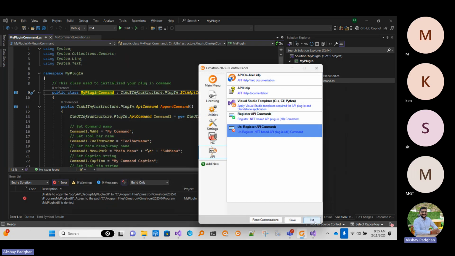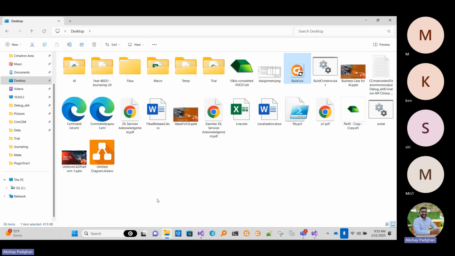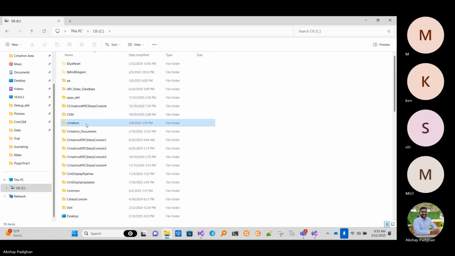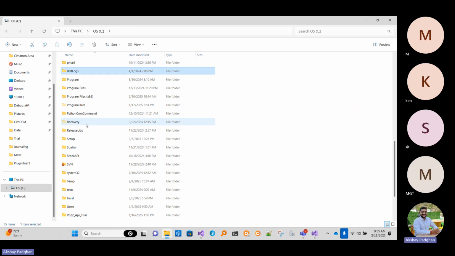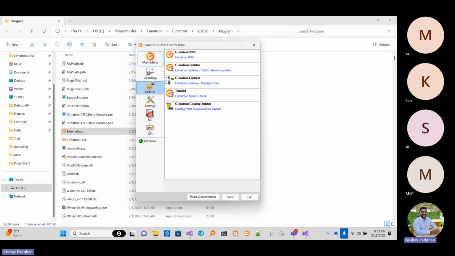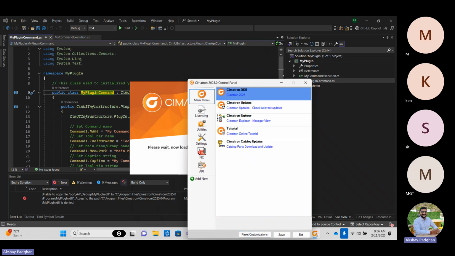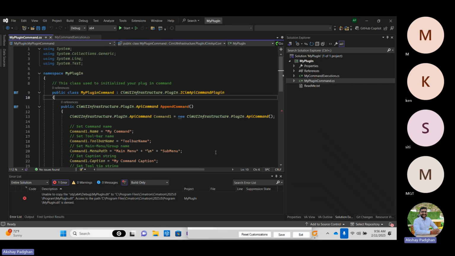So first we have to load. We already built this, we already registered this. So what we have to do is open Symmetron. Symmetron is in C, program files, Symmetron 25, program, this control panel. Okay, I'm opening 25. So you can see Symmetron is getting started. You can see the splash window came.